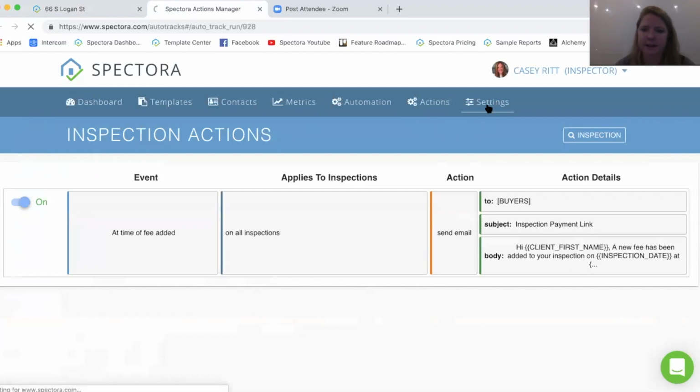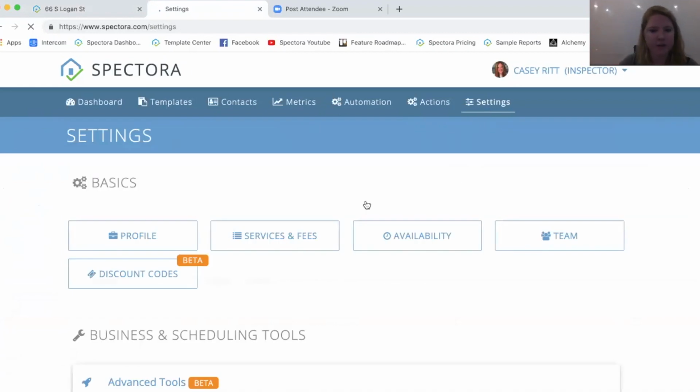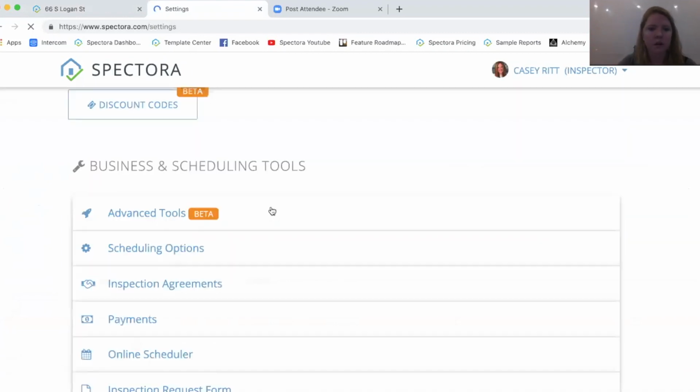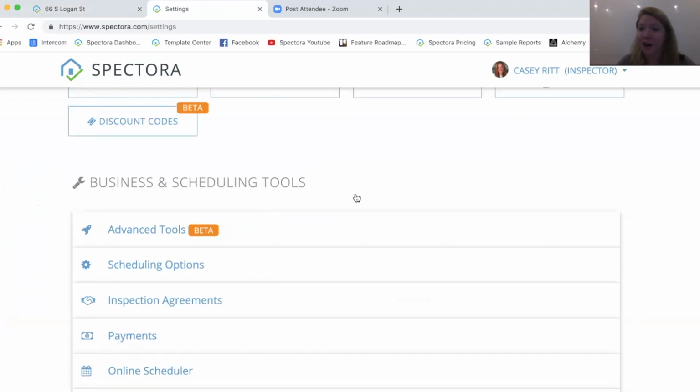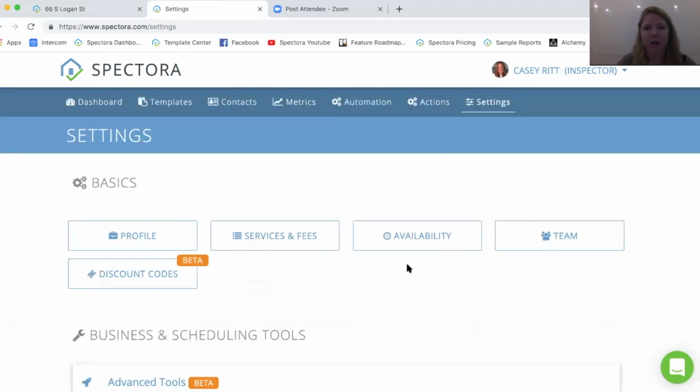If we hit settings now, we're going to go back to advanced tools. Nope, I'm a liar again. We're gonna do contact tagging because that's important to the actions.